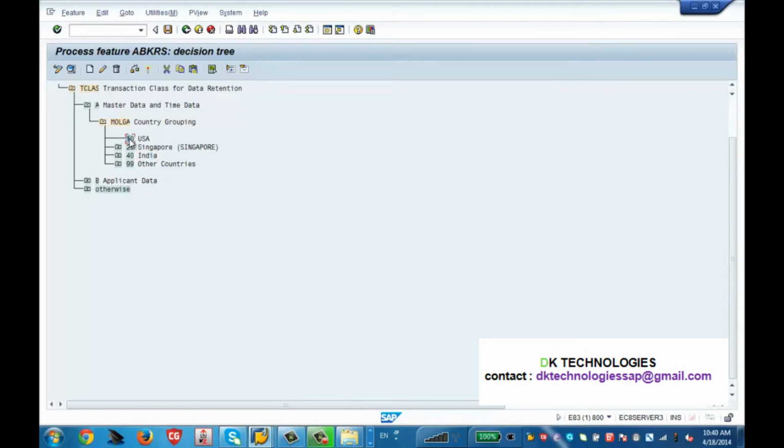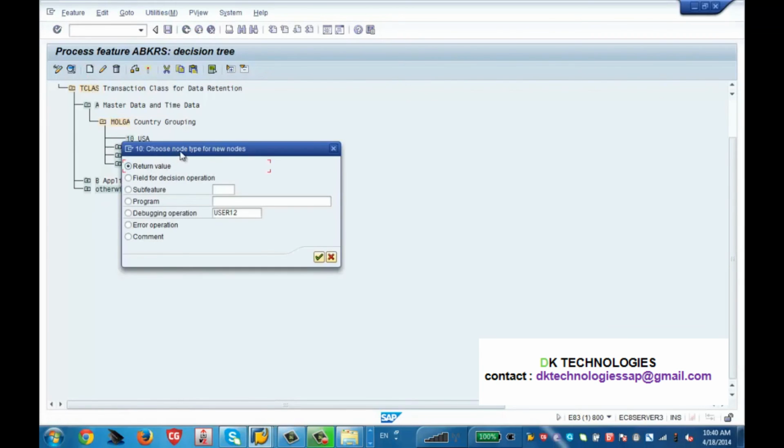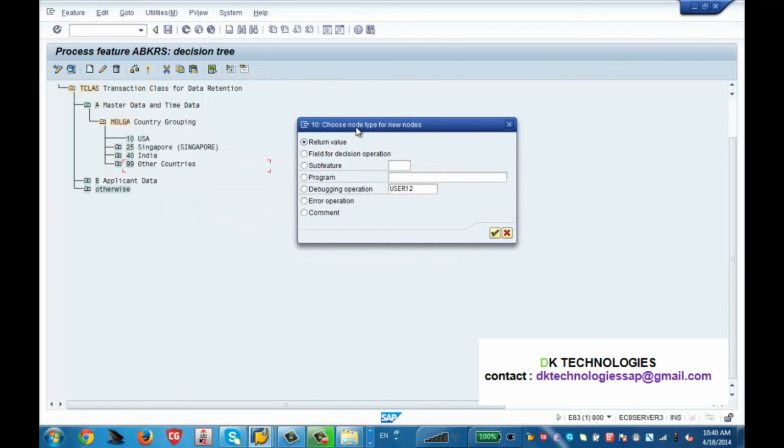So I have created a feature for the country 10, but I have to give a default value. So I'm going to click on create notes. I'm returning the value. Return value is the last step in your decision, meaning that you're returning the value. That's it. Your decision is completed. Now you are returning the default value. So what is that default value?